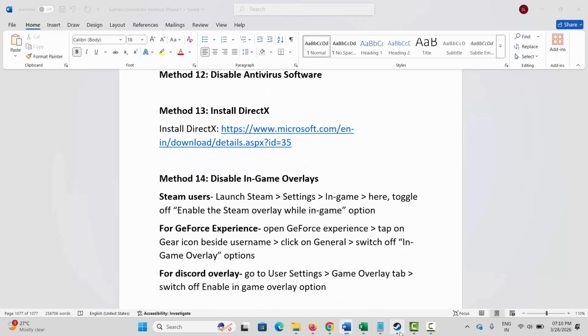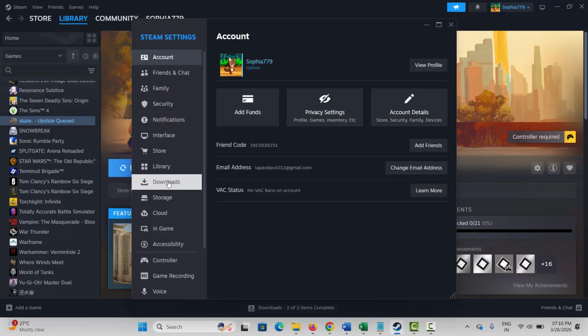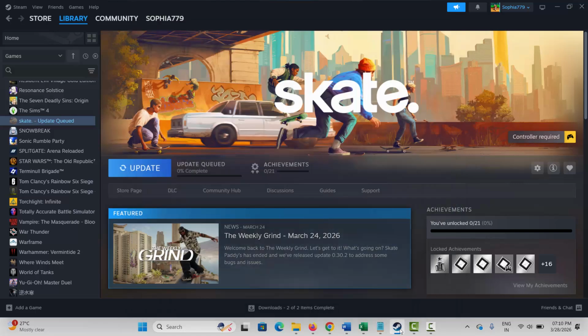Next is to disable in-game overlays. For that, Steam users, go to Steam, click on the Steam option, click on settings, click on in-game and check if the enable the Steam overlay while in-game option is enabled or disabled. If this is enabled, you have to click on it to disable it. After that, launch the game and check.